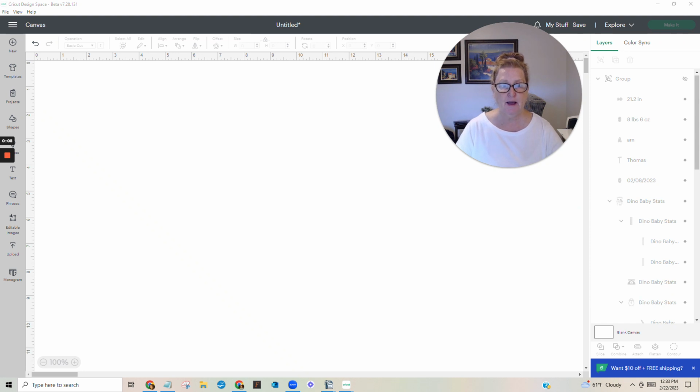Today we're going to talk about the Editable Images feature. It's a hard word for me to say. It's new, not like brand new, but it's not been on our Cricut canvas for very long. So let's check it out and see what it is.